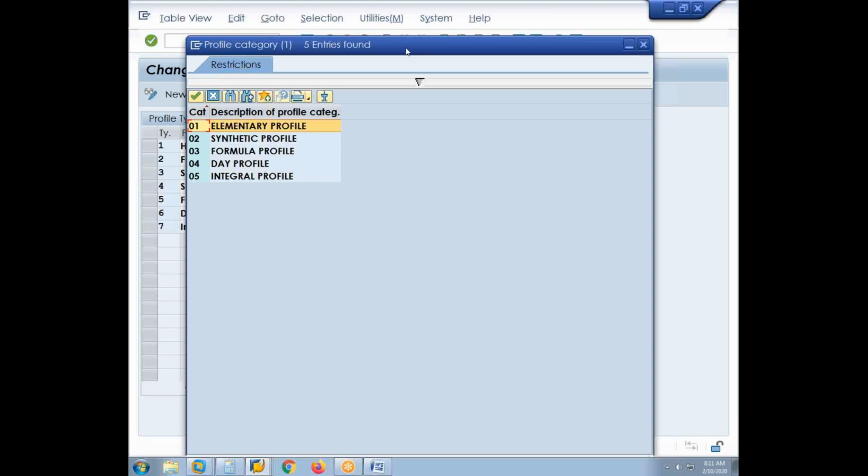So what are these categories? Because these are system defined, they are coded. We cannot create our own profile category, but whatever profile type we create has to be assigned to one of these profile categories. So let us try to understand what these profile categories are, and when you use them, what kind of profile can be created or what is the attribute of the profile. So first we will work on the elementary profile because that is what we require.